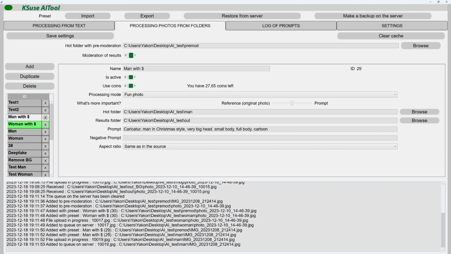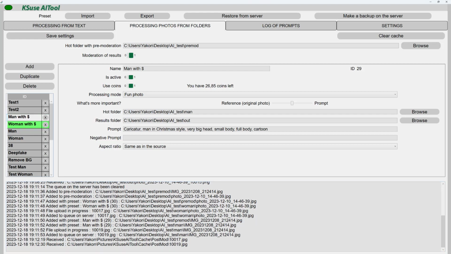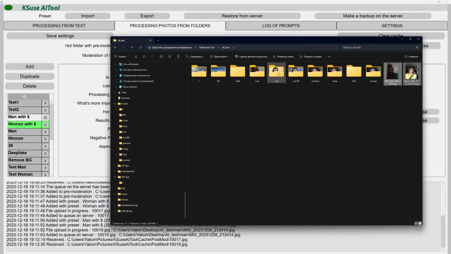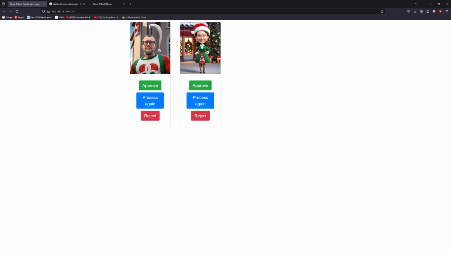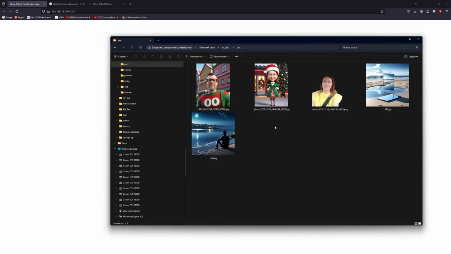Photos have been sent to the server. Both results were obtained. Since we have results moderation enabled, photos are not immediately saved in the results folder. I open the moderation page. I approve one photo and send the other for reprocessing. Now I am satisfied with the result. I approve the photo. These photos appeared in the results folder.